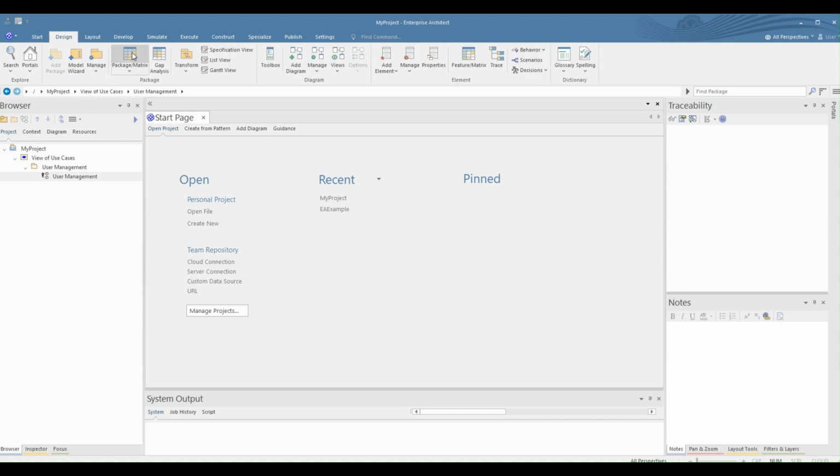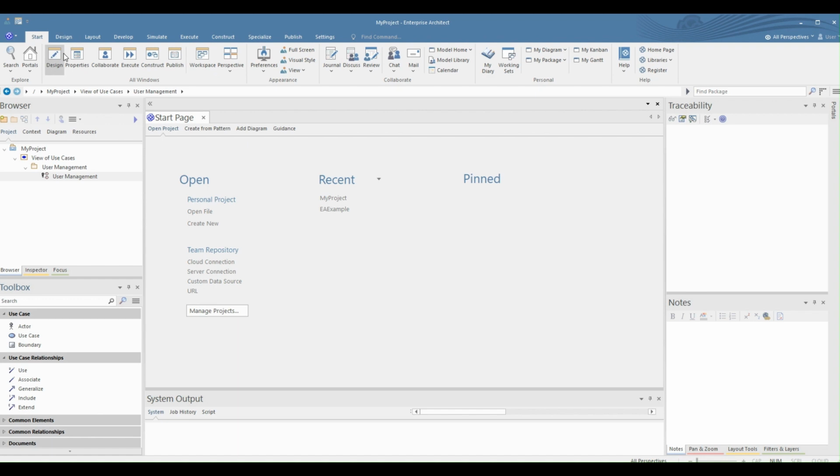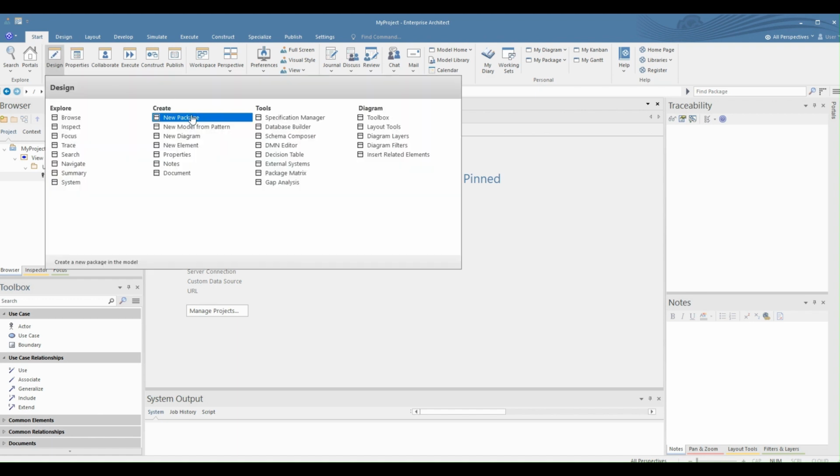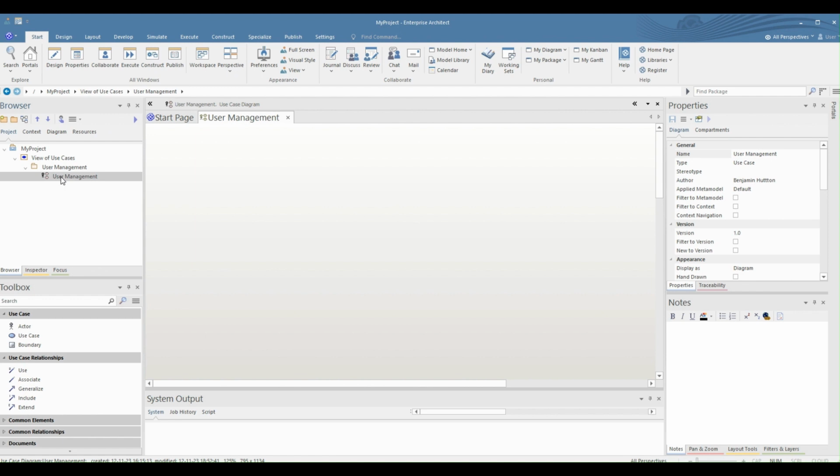To display the diagram toolbox, select the Design then Diagram then Toolbox ribbon option. Display the Properties window by selecting the Start ribbon then All Windows then Design then Create then Properties ribbon option. If the diagram is not visible in the diagram pane window, locate it in the project browser and double-click on it. It will be displayed and the toolbox is updated to display the categories of elements and relationships that are applicable to this type of diagram.